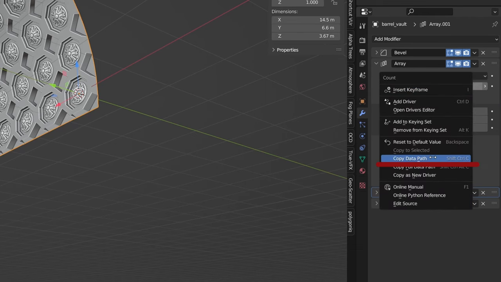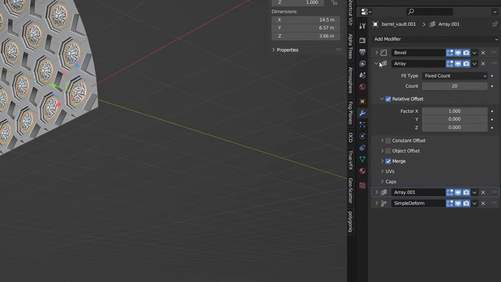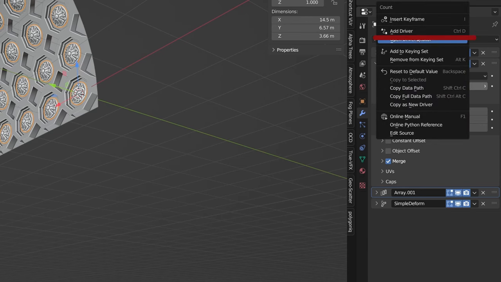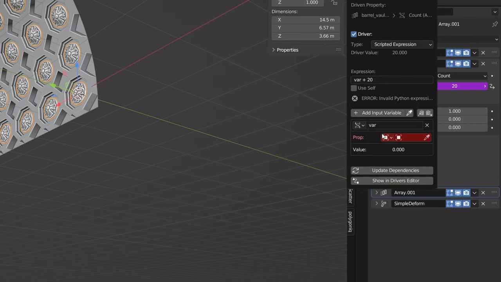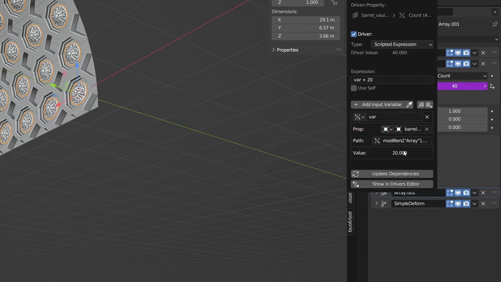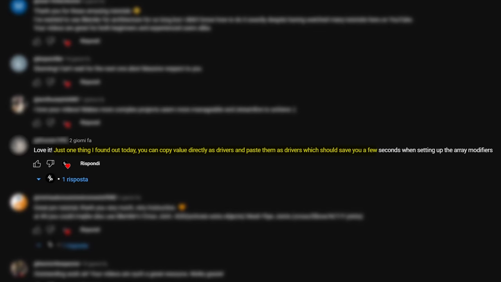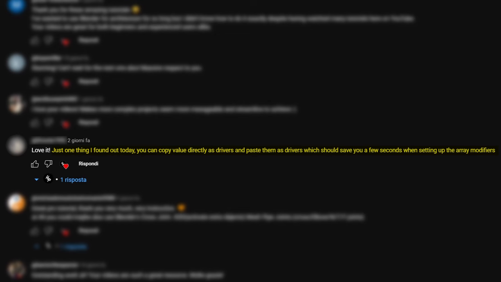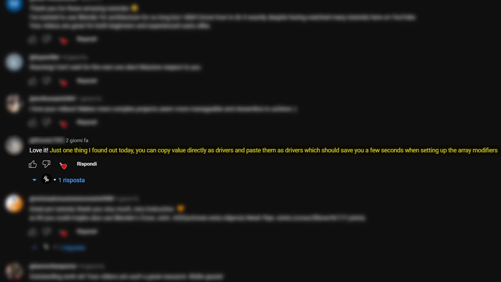In episode 1 we saw a method to link multiple array modifiers to a master one, reducing the number of clicks needed to build up iterations. And that method was based on variable paths and drivers. But again, I treasure one of your comments about a much easier way, still using drivers, so here it is.